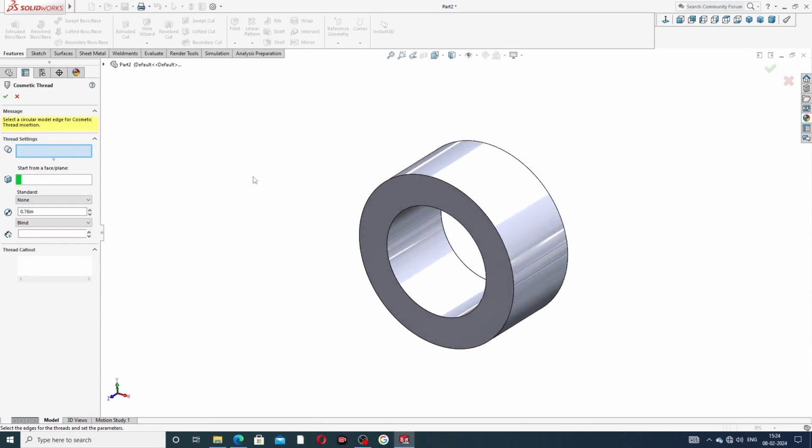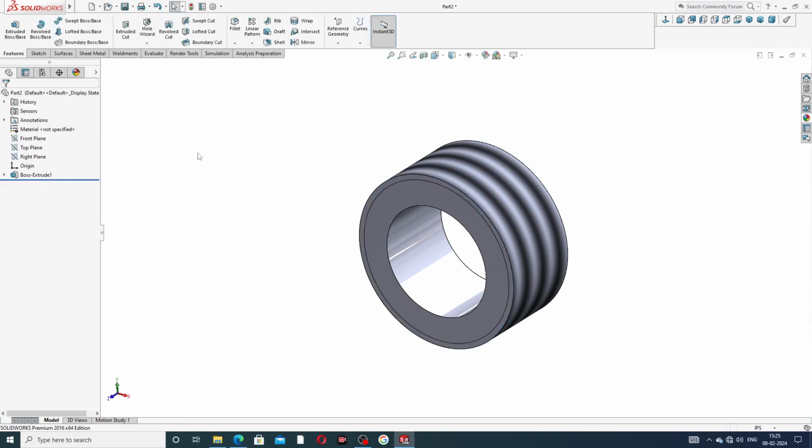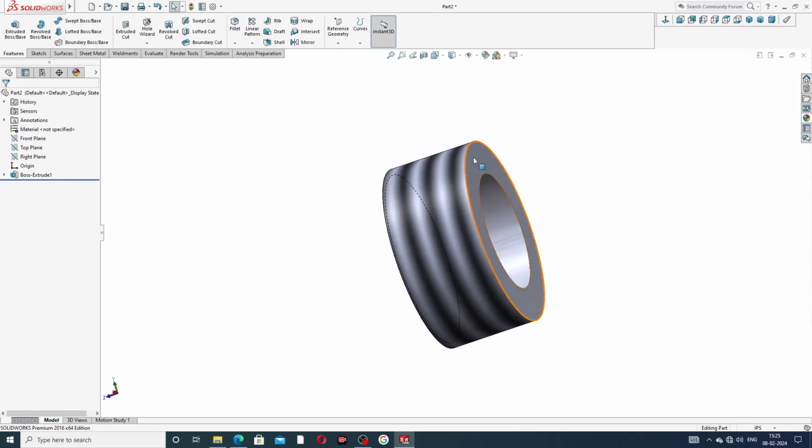Select this edge. This is start from face. Standard is none, select here, and this is 0.76 inch, and blind is selected here, and this is 0.375 inch. All is perfect and correct. Click OK. Okay, this is done.